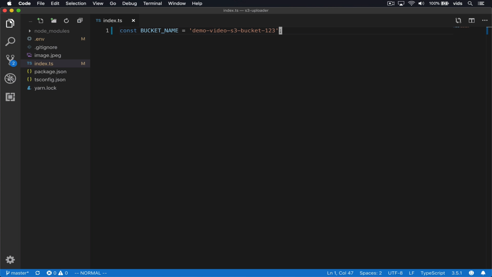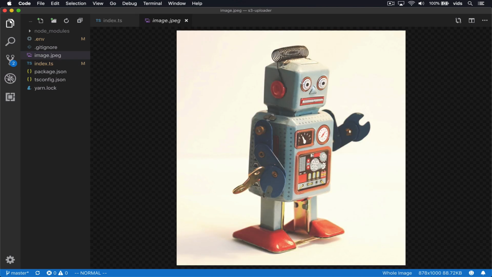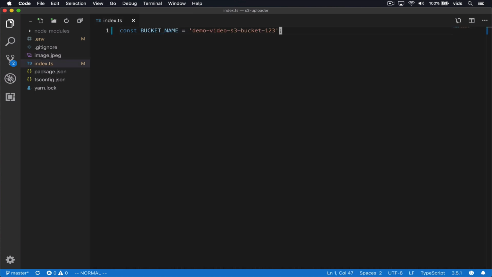So this index.ts file is going to contain the script that we're going to write, which will load an image from the root folder, and then upload this image to S3, and then get back the URL to access this image, since we can access it publicly, and just print it back to the console so we can try it out and see that it works. So first I want to show you that I have this image.jpg file in the root folder, and I'm going to use this file to upload it to S3 and to our bucket. So let's see how it works.